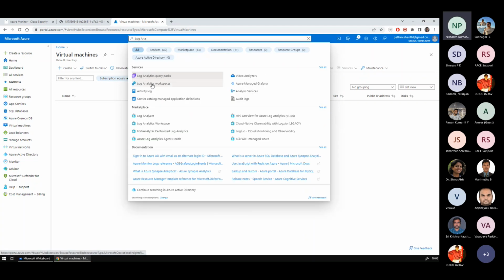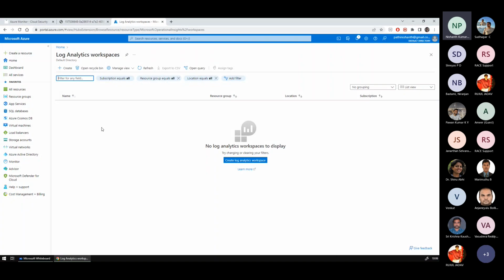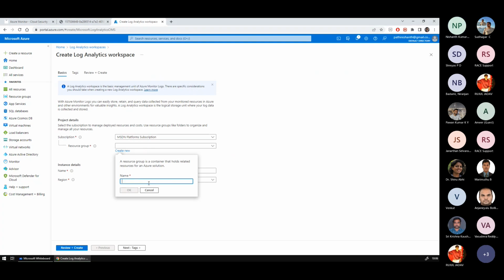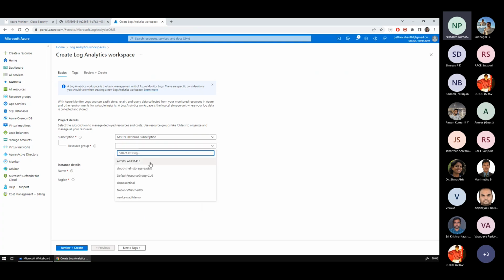See, log analytics workspaces. So you can go ahead and create a number of workspaces. I'll click on create a log analytics workspace. Choose your platform subscription. I'm choosing my MSDN platform subscription. And it's asking for me to create a resource group. I'll just quickly create a resource group. So a resource group with the same name already exists in the selected subscription. Okay, let me go ahead and choose that.